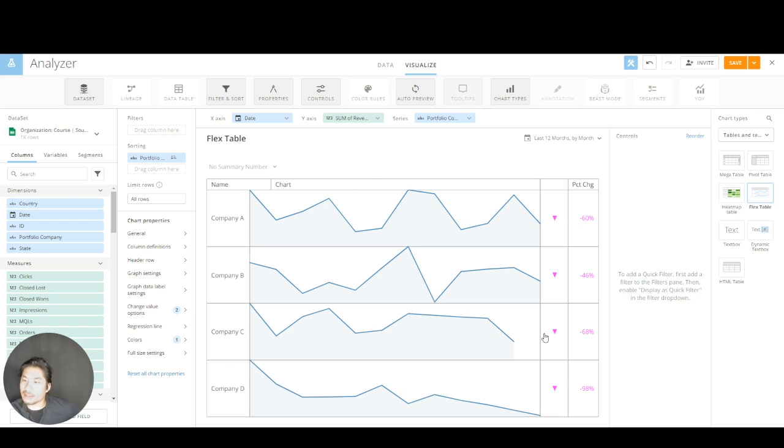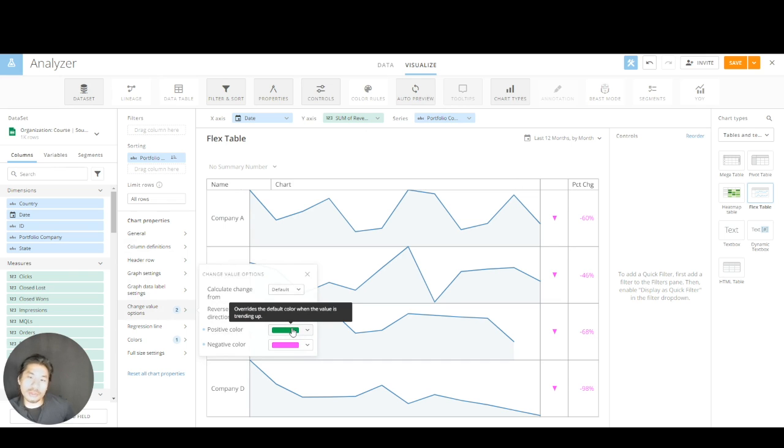Hey, what's this? Why are these in pink? Why are these all negative numbers? Well, that depends on what you want to do. So check this out. If I go to change value options, what this is asking me is, what color do you want it to be good, which is green in this instance, and what color is bad, which is pink, which I could totally make the reverse or red or green, whatever I want.